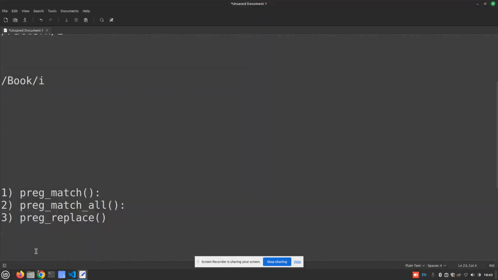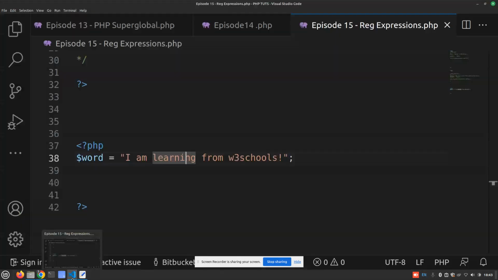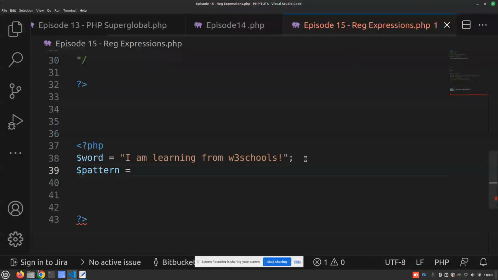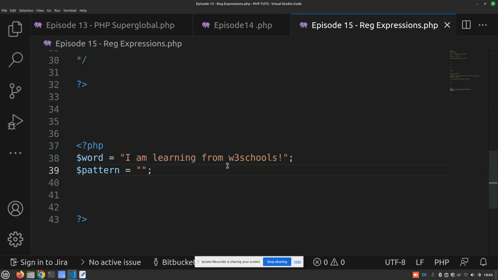Like I have said, we simply make use of preg_replace to replace a sequence of specific characters, or just a single character to be precise. So let's say we want to replace this W3 schools with levels. I'm going to create a pattern that's going to replace this, using that same formula. From this word string here, I would like to replace anything that is written W3 schools with levels, and it has to be case sensitive.